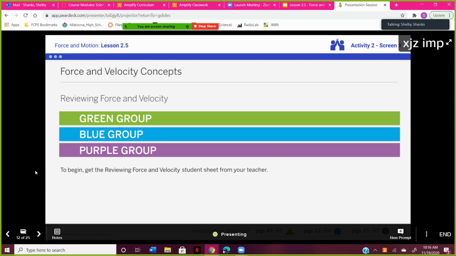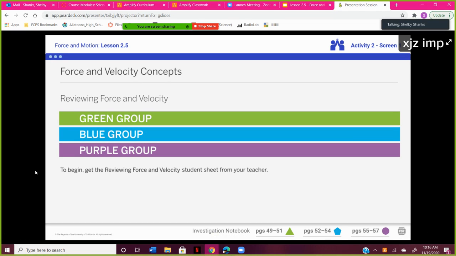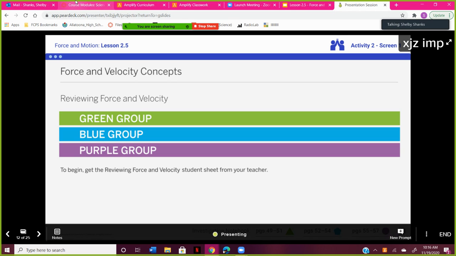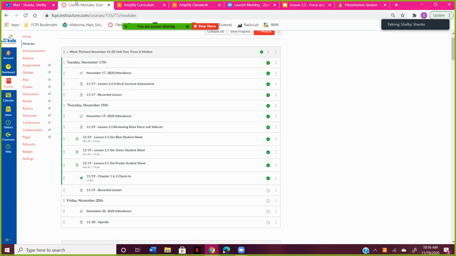All right, so there's a green, blue, and purple group. So here's where it gets a little bit confusing, because if we were in class, you guys would have had this sheet with the instructions. You would have been looking at the sheet of instructions and doing the simulations on your computer. But what we have done is we have put those instructions into Canvas because they're not in Amplify. And it kind of stinks because you have to go back and forth between Canvas and the simulation, but that's just how we have to do it.